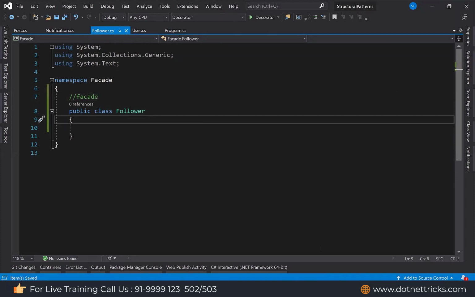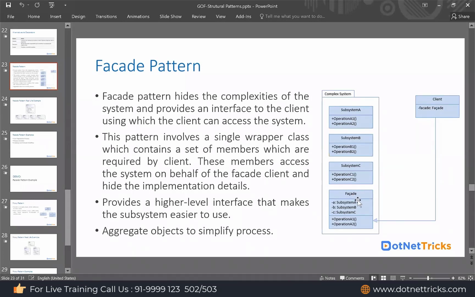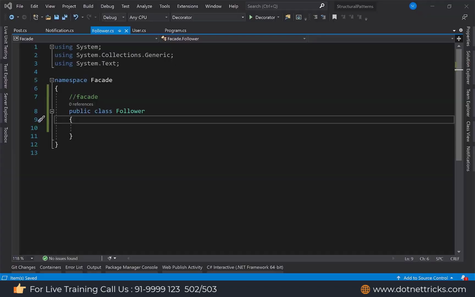So what is happening here? If you look at the picture, there would be a facade. That facade will have the information for system A, system B, system C, and the client will be exposed to this facade. So at the followers level, that code we will write here.